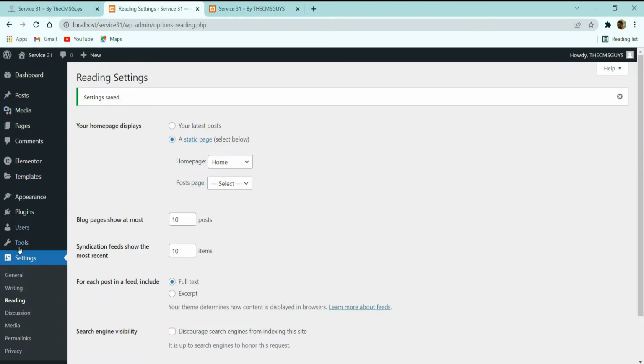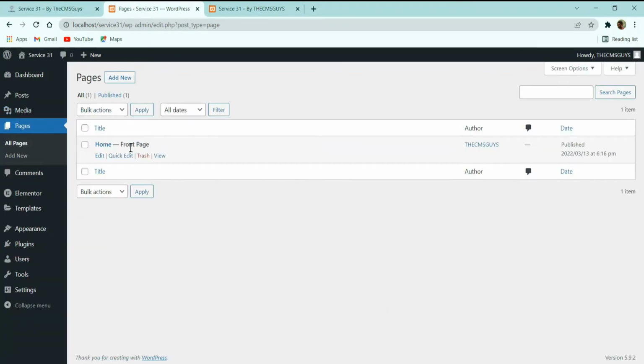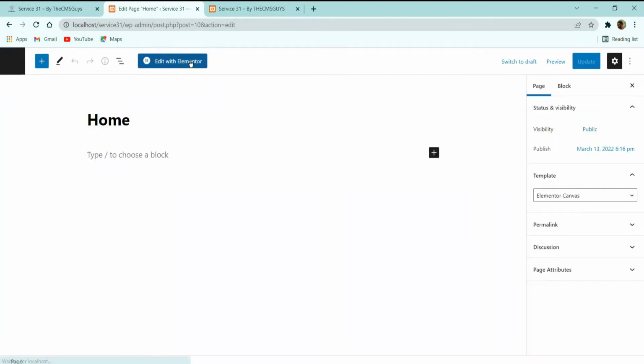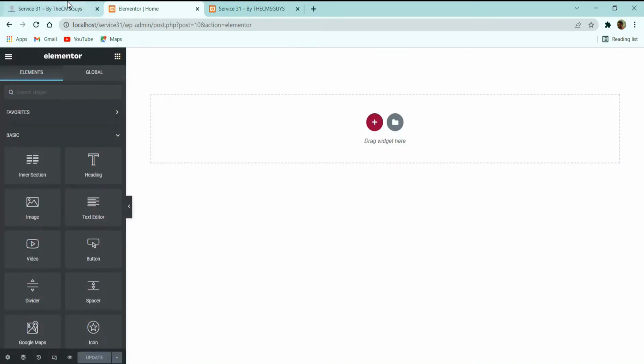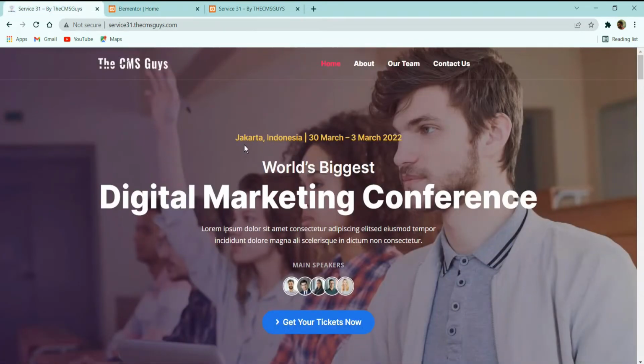So now let's move to our pages again, and here again I will click on edit, and then you will find an edit with Elementor option. Just click on that edit with Elementor to load our Elementor page builder. Once our Elementor page builder is loaded, here you can see we can start working on our first section of the home page.